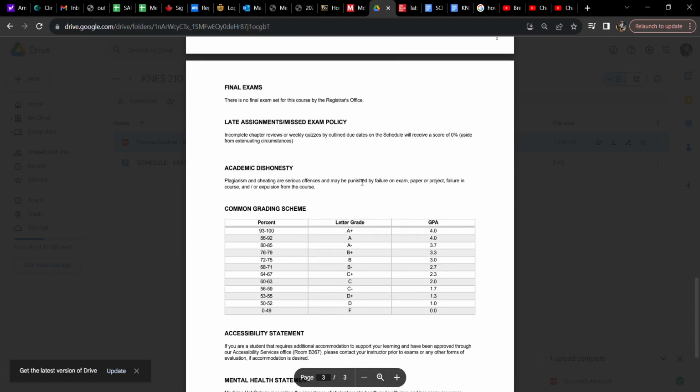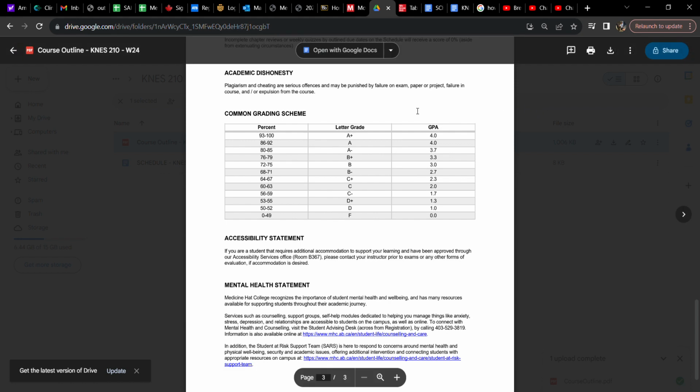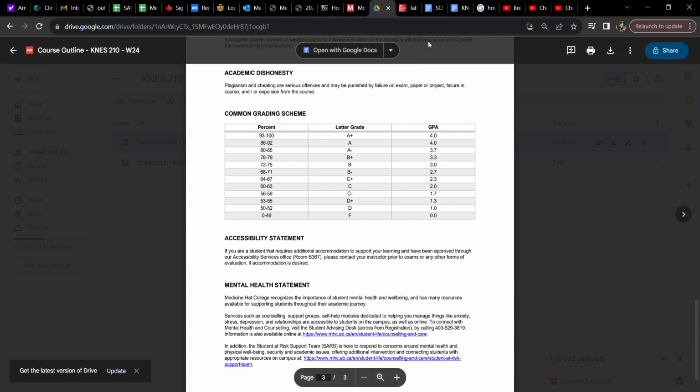Other than that, this is pretty straightforward stuff. I'm not going to go through the academic dishonesty stuff. Obviously, you guys should know by now, cheating is not allowed, copying people is not allowed. It shouldn't be an issue in this course. So just make sure that you guys are being honest and have some integrity as you go through the rest of the semester. But that is the course outline. We're going to move on.